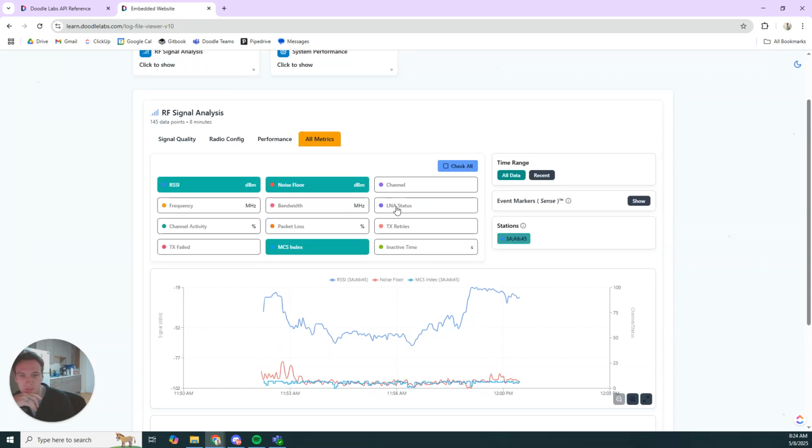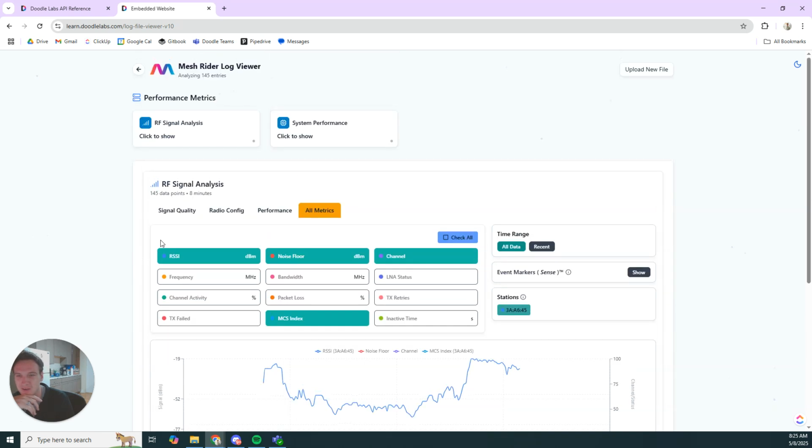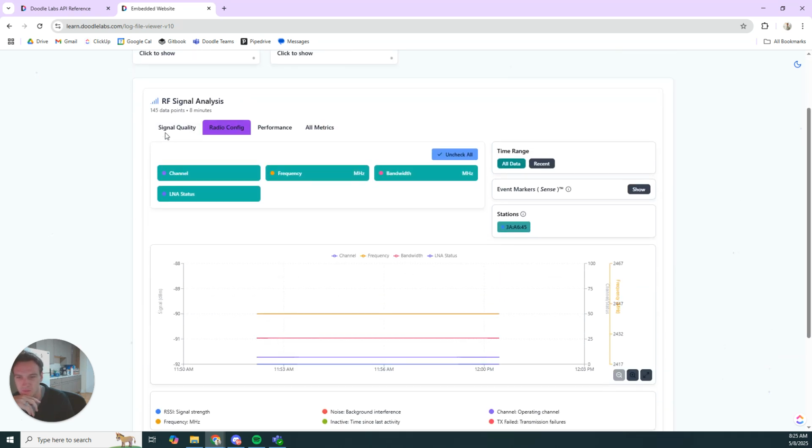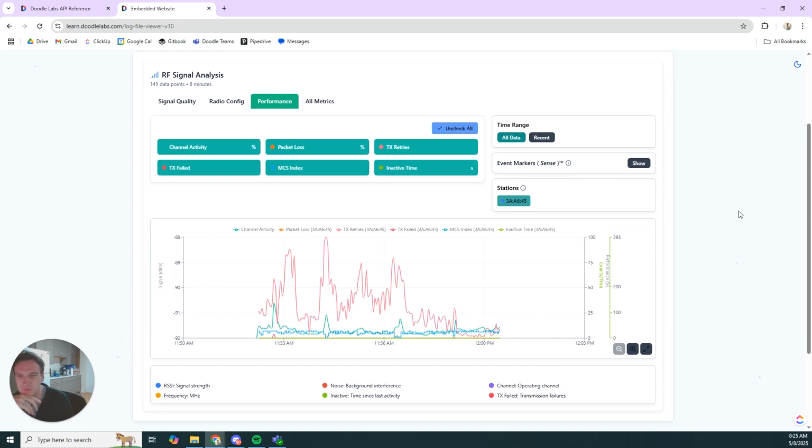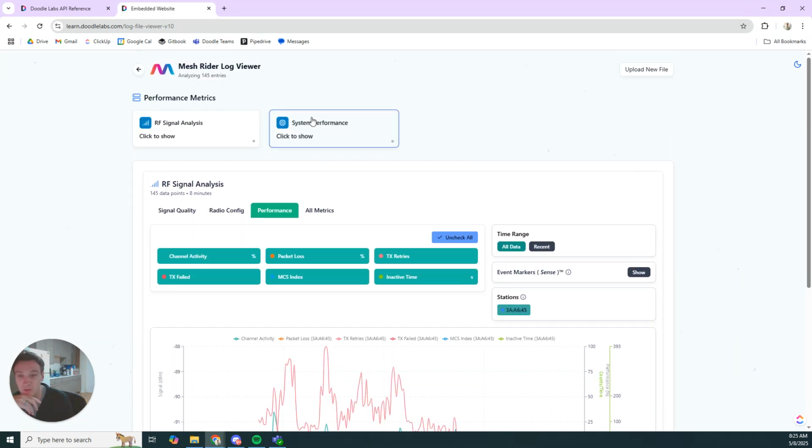Let's go back to the top. But then there's all different types. I mean, you can see the channel here. I was on the same channel the entire time. Also the radio configuration, signal quality, performance. Where is the CPU? I was viewing that yesterday. Packet loss. Oh yeah, here we go.